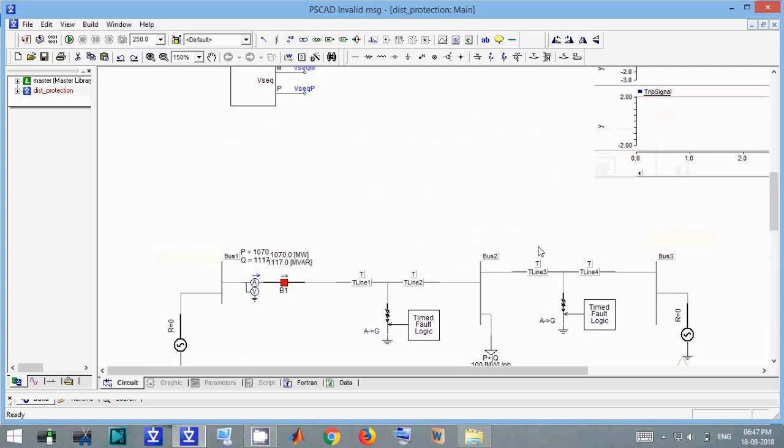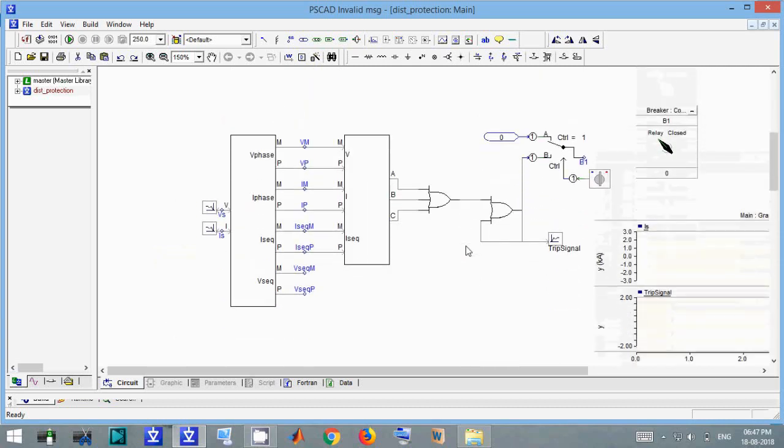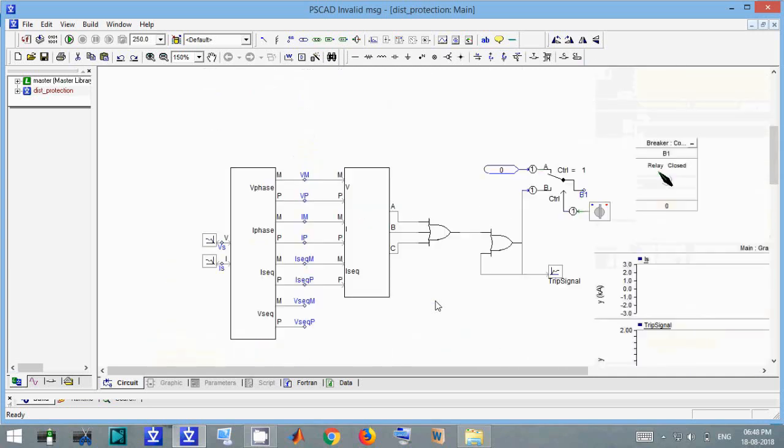Now see the distance relay model. This is already available in the examples when you install PSCAD. Some examples are already generated with it. You can see them from the examples, but I have obviously done some modification for my model.